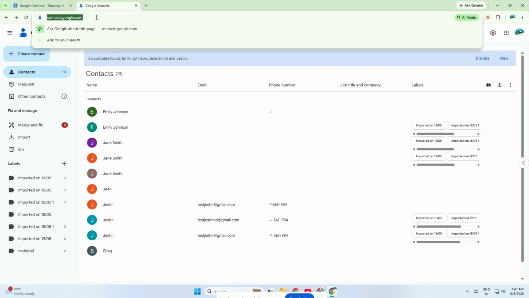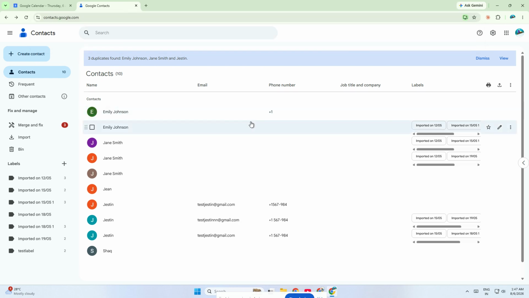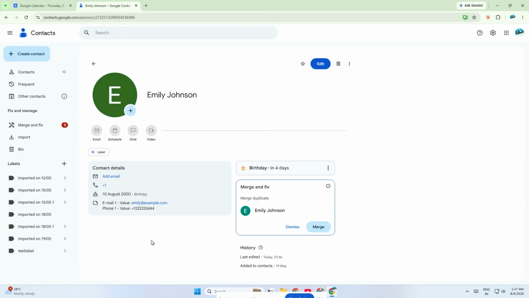Once Google Contacts loads, look through your contacts and click the name of the person whose birthday you want to remove. This will open that person's contact details. If you have a lot of contacts, you can use the search bar at the top to find them faster. Just type their name and select the correct contact from the results.